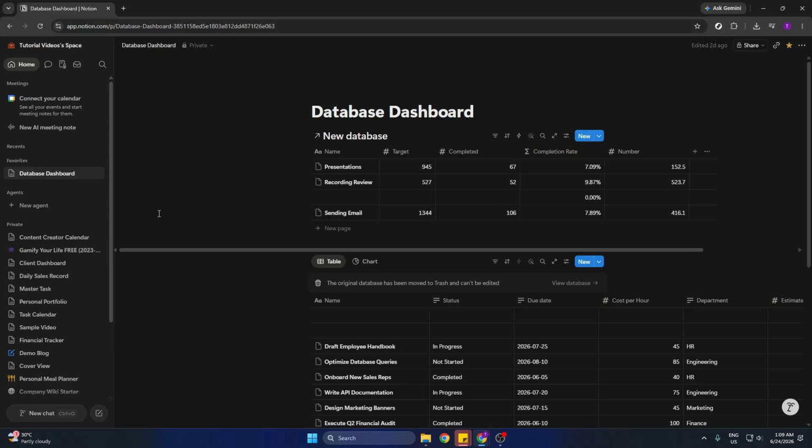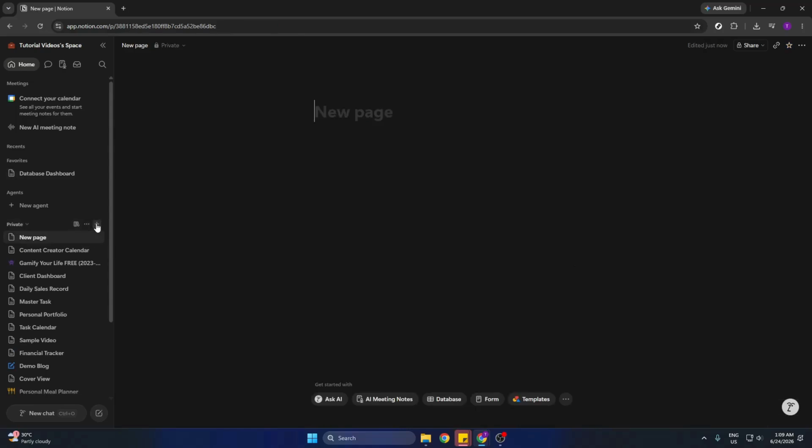Once you're on your Notion page, look for the Add a Page button. This is typically located in the sidebar. Clicking this button will create a new page where you can customize your content. Don't worry if your dashboard looks slightly different. The layout may vary depending on your version.